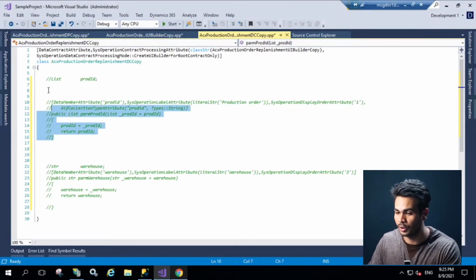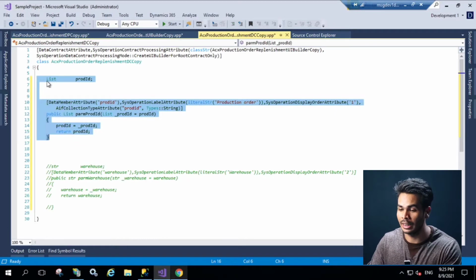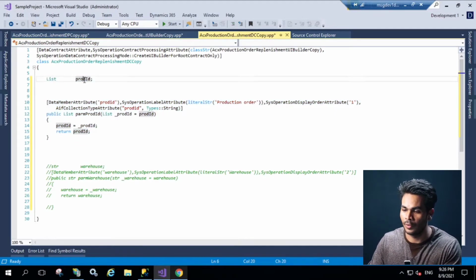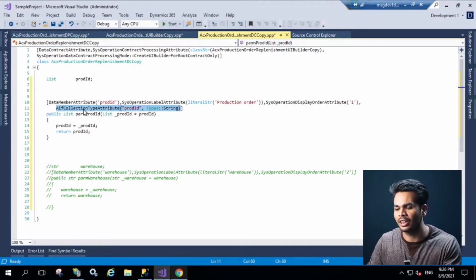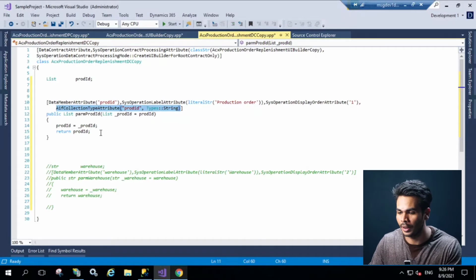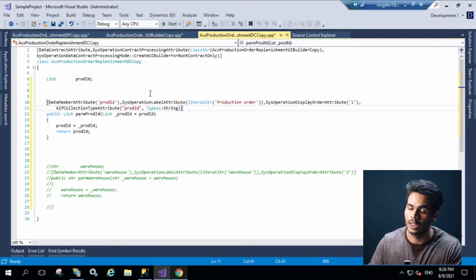So here I made a param method of list type. This is the variable of list type, so the method is also of list type. The return type is list, and you also have to add one more attribute on the param method, which is the AIF collection type attribute. This is actually the type of list that you are making here. This is a string type, because this is the prod ID, it will be of string type. This is what you have to do in the DC class.